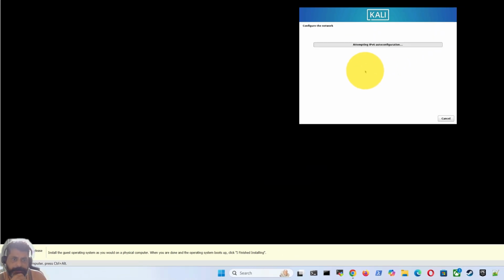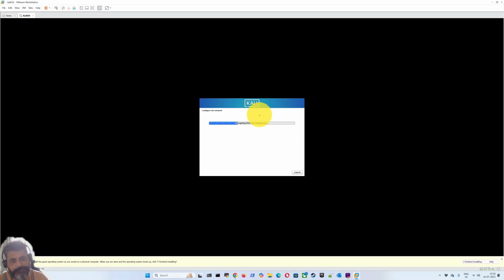So now you can see what's going on behind. It's configuring the network, because it will be downloading something or updating the repository. If you don't have a network, that's also fine. It will not be an issue.